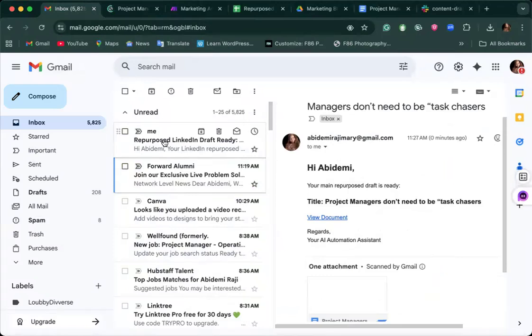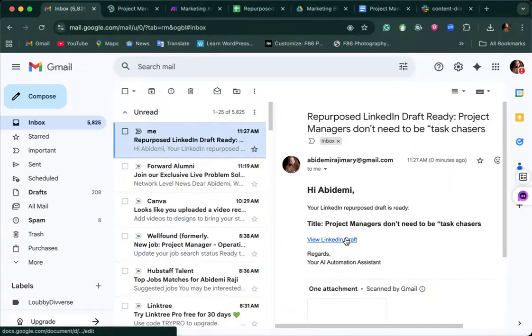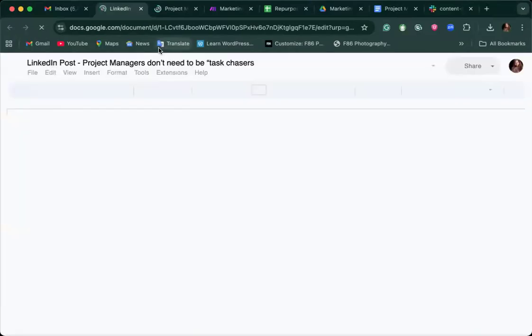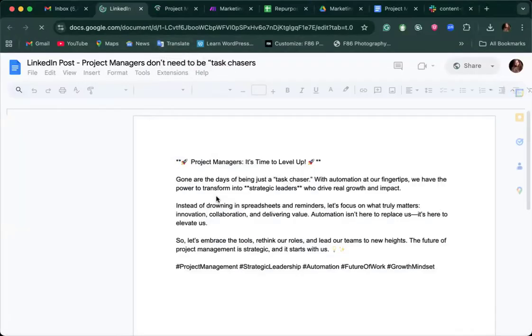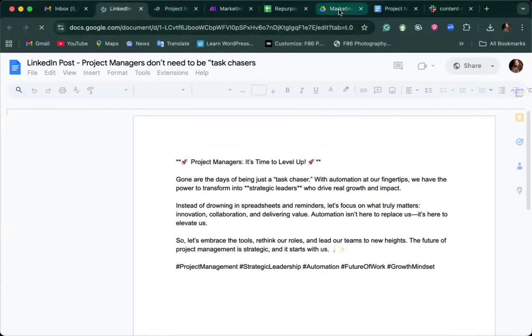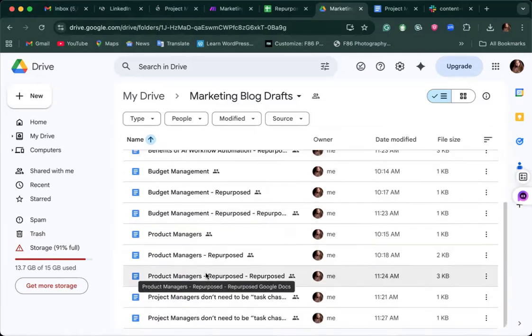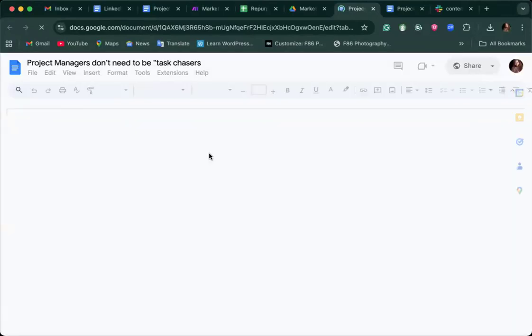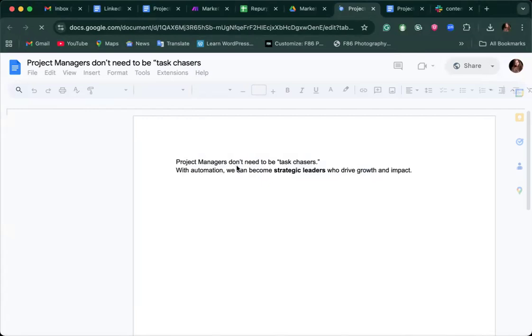If I go back to my mail, I can see the LinkedIn draft it created. When I click on the link, I see the LinkedIn draft. So this is the LinkedIn draft. If I go back to my Google Drive, let me show you the main document. I just dropped this few lines of text, and it was used to create that main draft and the LinkedIn draft.